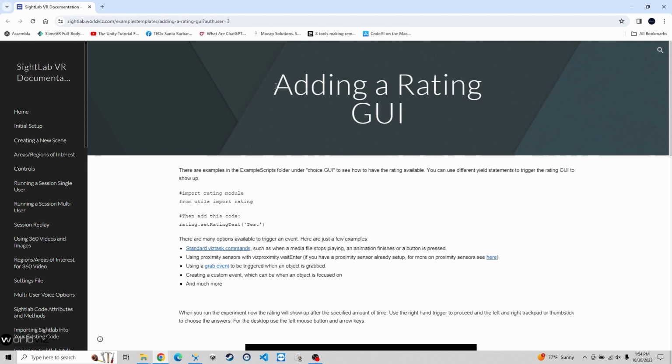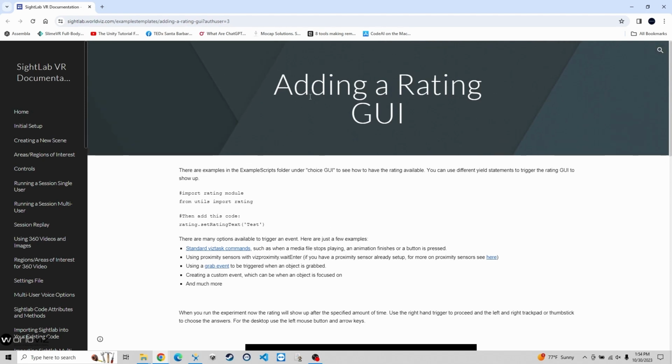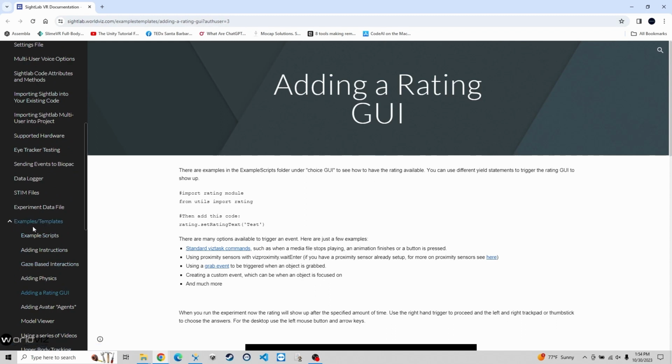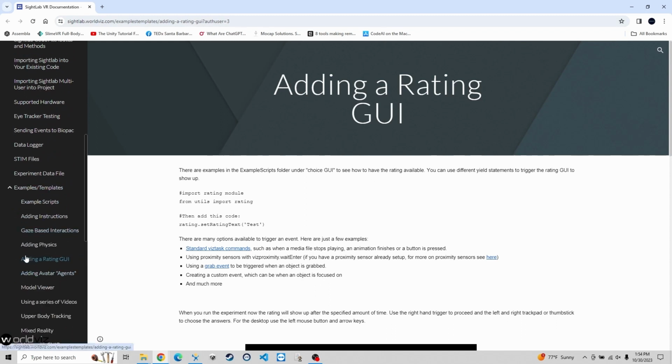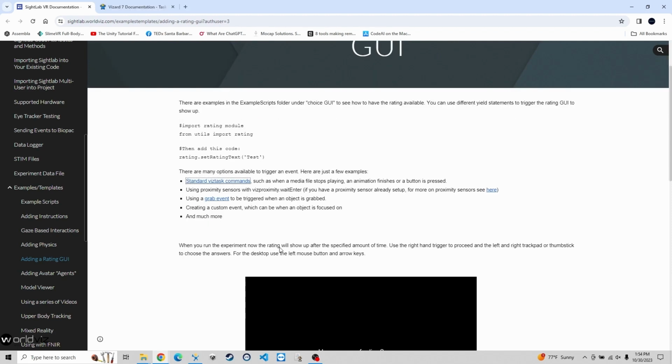So if you want to have more information on this topic, you can always look it up. It's under sightlab.worldviz.com. And then you will have to search it up here on the side. It's under examples/templates. So you will have to select this drop-down menu and then adding a rating GUI. Here you will see the coding examples. So this is what you have to implement in your script in order to get a rating GUI.